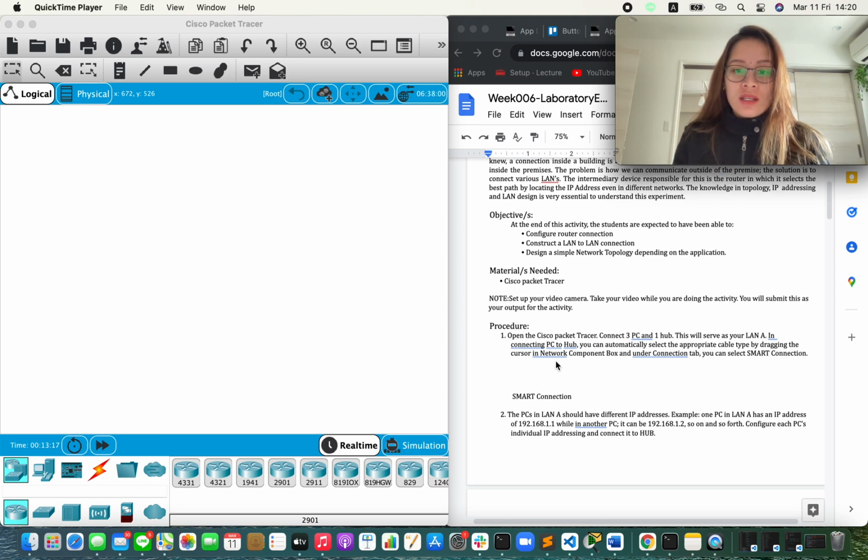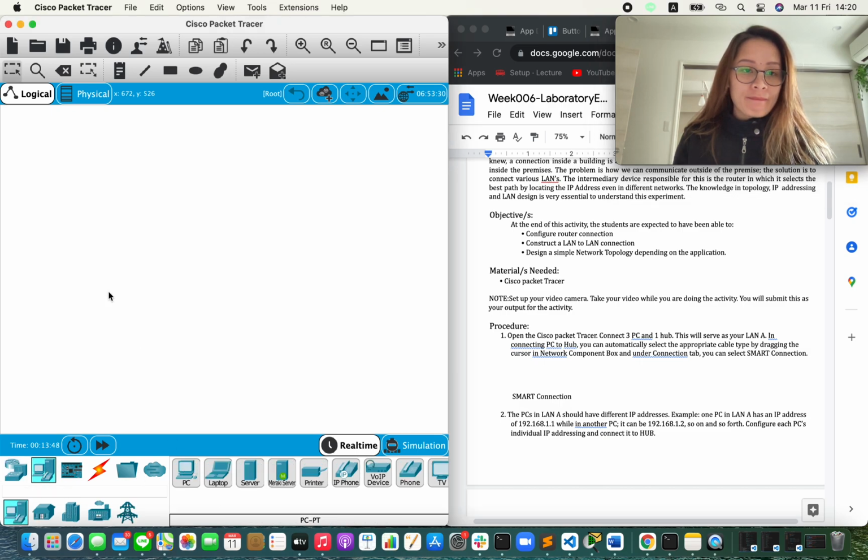So procedure: open the Cisco Packet Tracer, connect 3 PCs and 1 hub. This will serve as your LAN, or local area network A. In connecting PC to hub, you can automatically select the appropriate cable type by dragging the cursor in the network component packs, and under the connection tab, you can select the smart connection. Okay, so I need 3 PCs, 1, 2, 3, and then a hub.